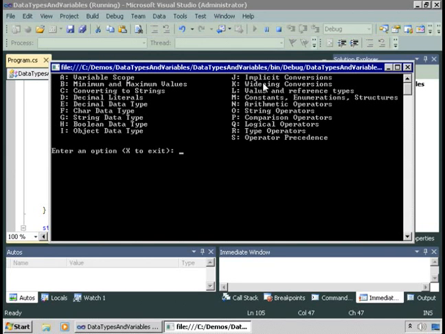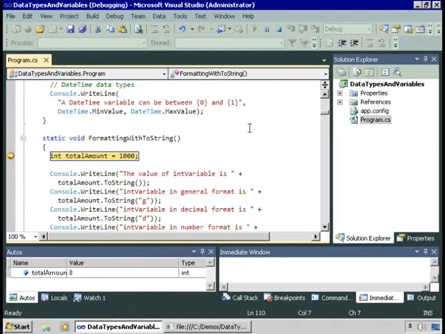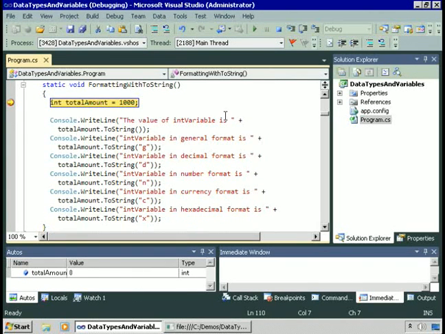You'll often want to display the values of variables, and so you'll be using the ToString method of the various data types quite often. Let's take a look at that. I'll press C, and we'll move into this method here, formatting with ToString. I declare a variable called totalAmount as an integer and set it equal to 1,000. And we'll step over this. So now totalAmount has 1,000 stored to it. And the first thing we're going to do is call the ToString method on that variable and display 1,000 as a string. Nothing too exciting yet.